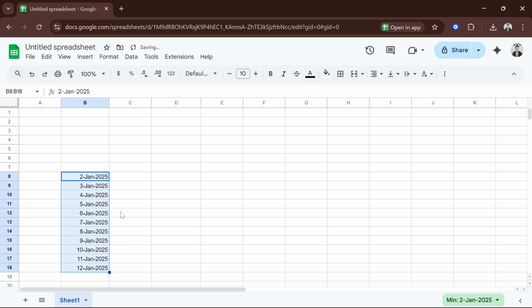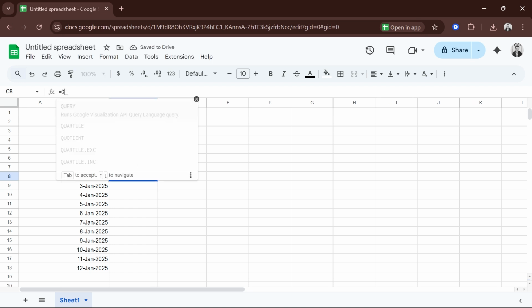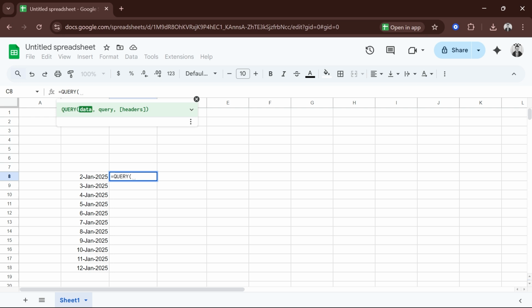Now there's also another way in order for us to get this done, and it's going to be through a query. So what we're going to do is head over here and we're going to try it here. So I'm going to go ahead and type here query, and then the data is going to be this one right here. And then let's go ahead and type here select and then format, so B.